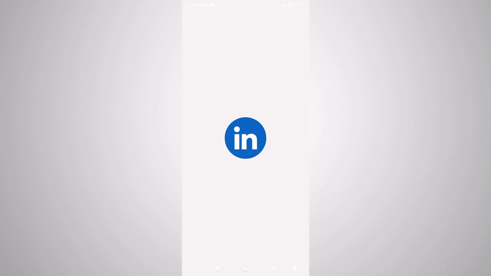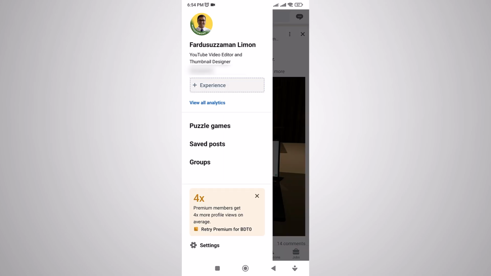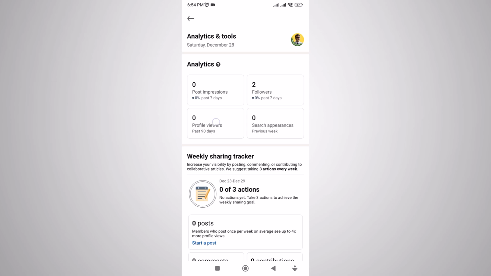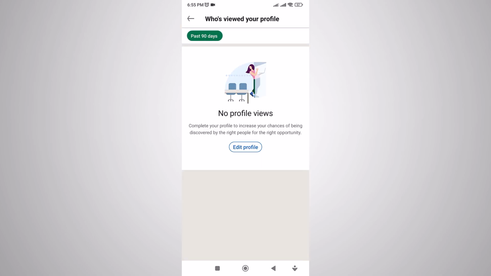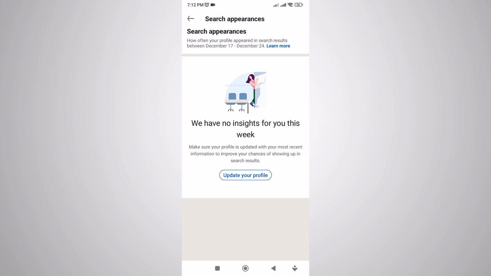On the LinkedIn mobile app, log into your account. Tap on your profile picture in the top left corner. Select View All Analytics. Go to Profile Viewers. Here you can see the profile viewers from the past 90 days. You can also see how many times your profile appeared in search results. Tap on Search Appearances. Here you will see who searched for you.